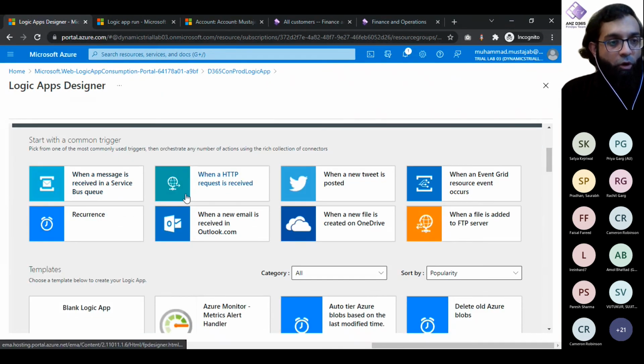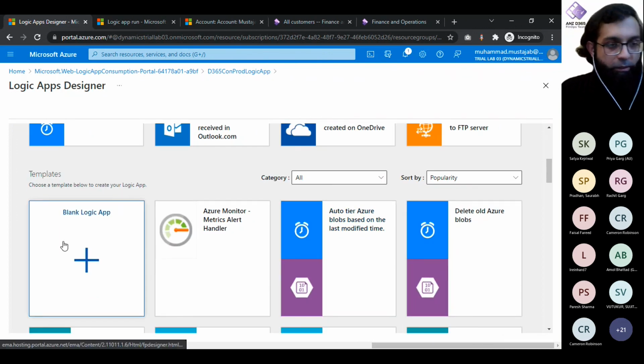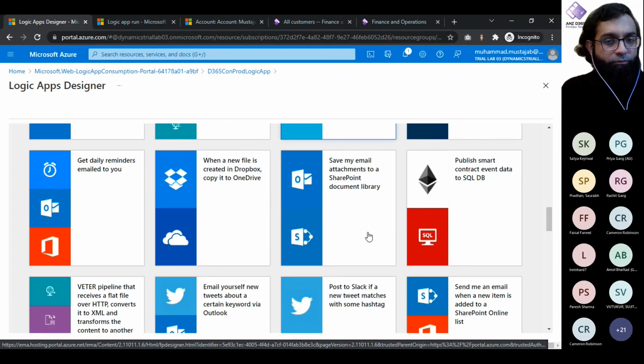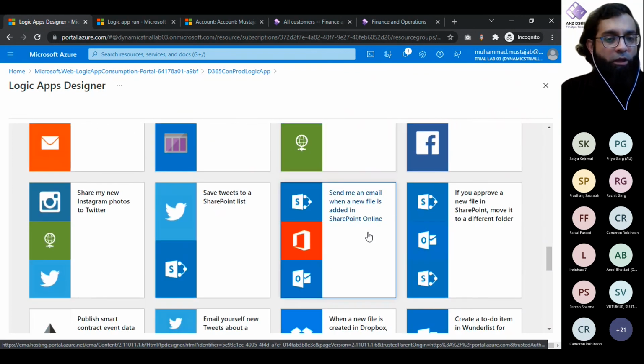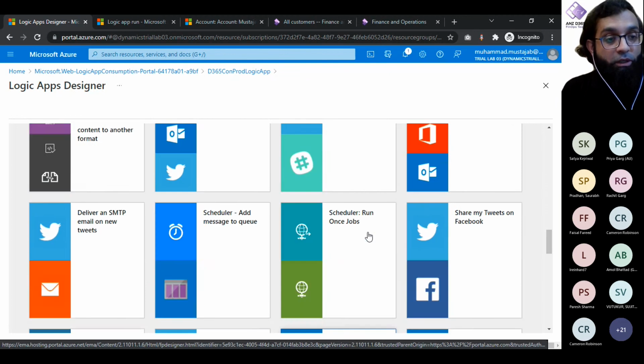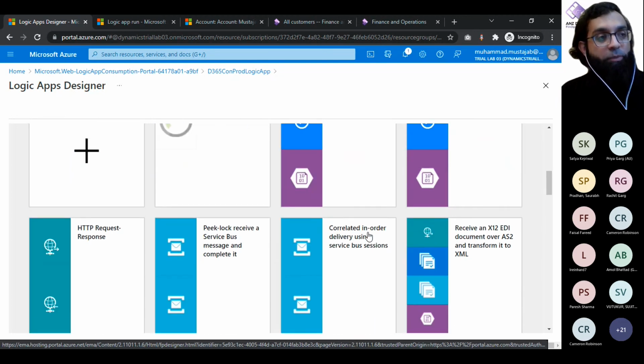Some basic default common connectors are always available in front of you. We will go with the blank Logic App first. But if you see over here, there are templates available as well. In future, when you design your Logic App, it can be used as a template as well. By the look and feel of it, people who are seeing Logic App for the first time may think, okay, this is a black box for us. We don't know if it's too deep or too complex, but you can see right now, with some practice, it's pretty straightforward.